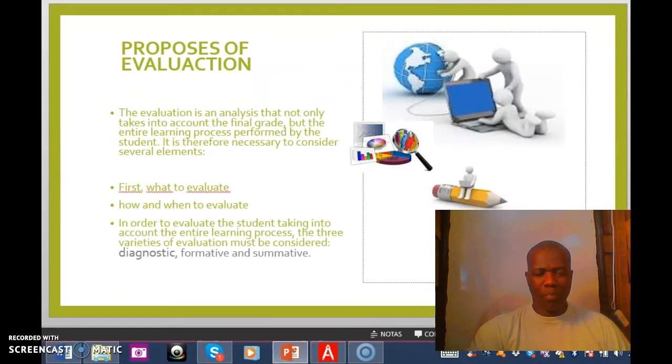Proposal evaluation. The evaluation is an analysis that not only takes into account the final grade, but the entire learning process performance by the students. It is therefore necessary to consider several elements. First, what to evaluate. How and when to evaluate.